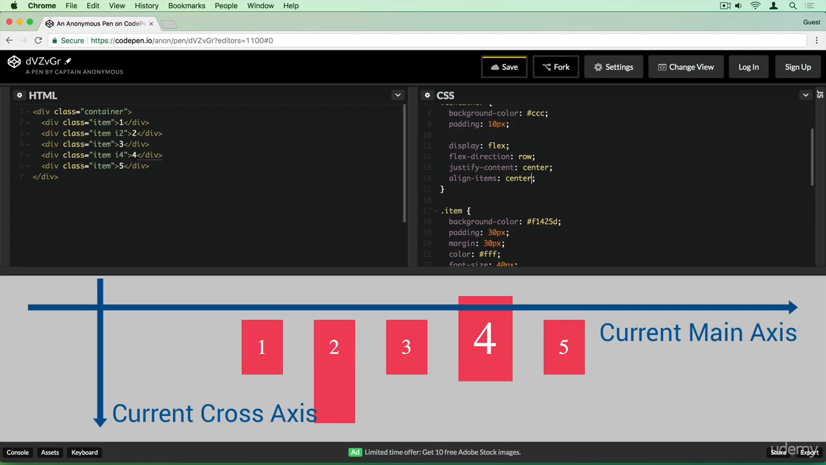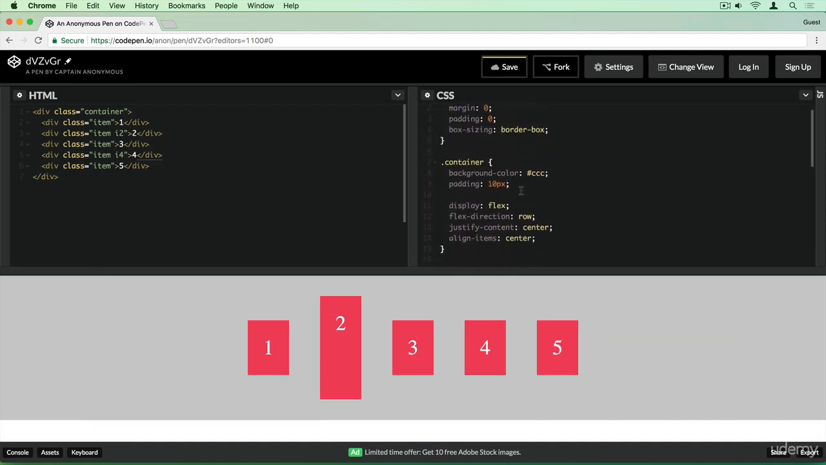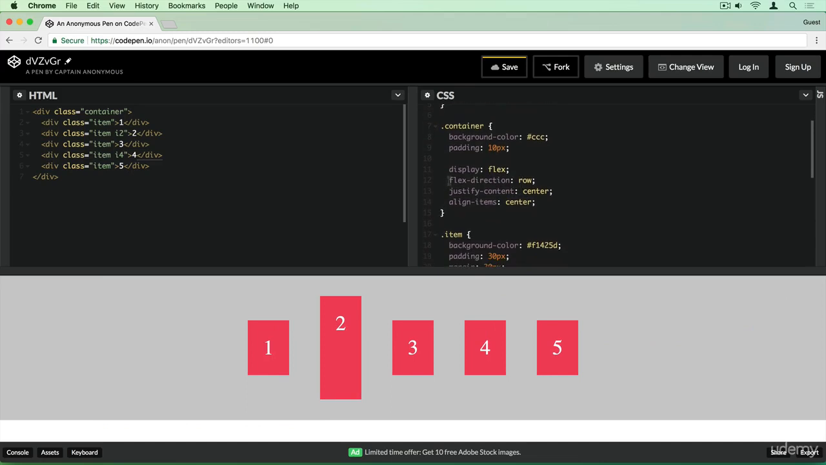Now once again, I'm going with center here, and of course, I don't want this font size. Okay, so these were the 3 properties that I wanted to show you in this video here. So flex direction, justify content, and align items. Because these 3 are by far the most used Flexbox properties on the Flex container. Now there are also flex wrap and align content, but I'm gonna leave these for another video.